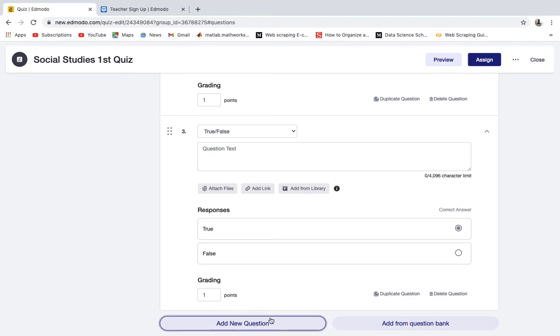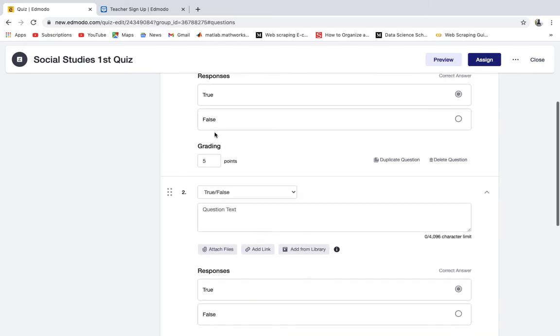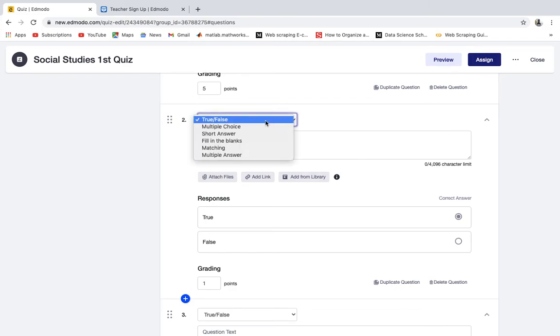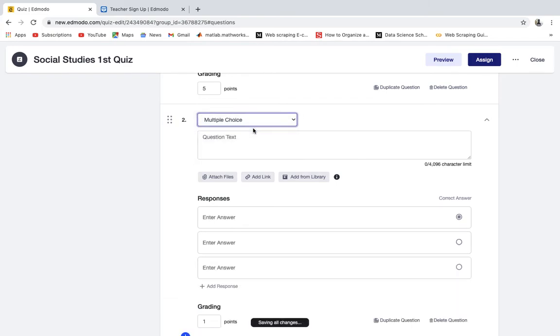Yeah. You have to make sure that, oh, I skipped this. You have to make sure that all changes are saved before you move to the next question. So our next one should be a multiple choice.